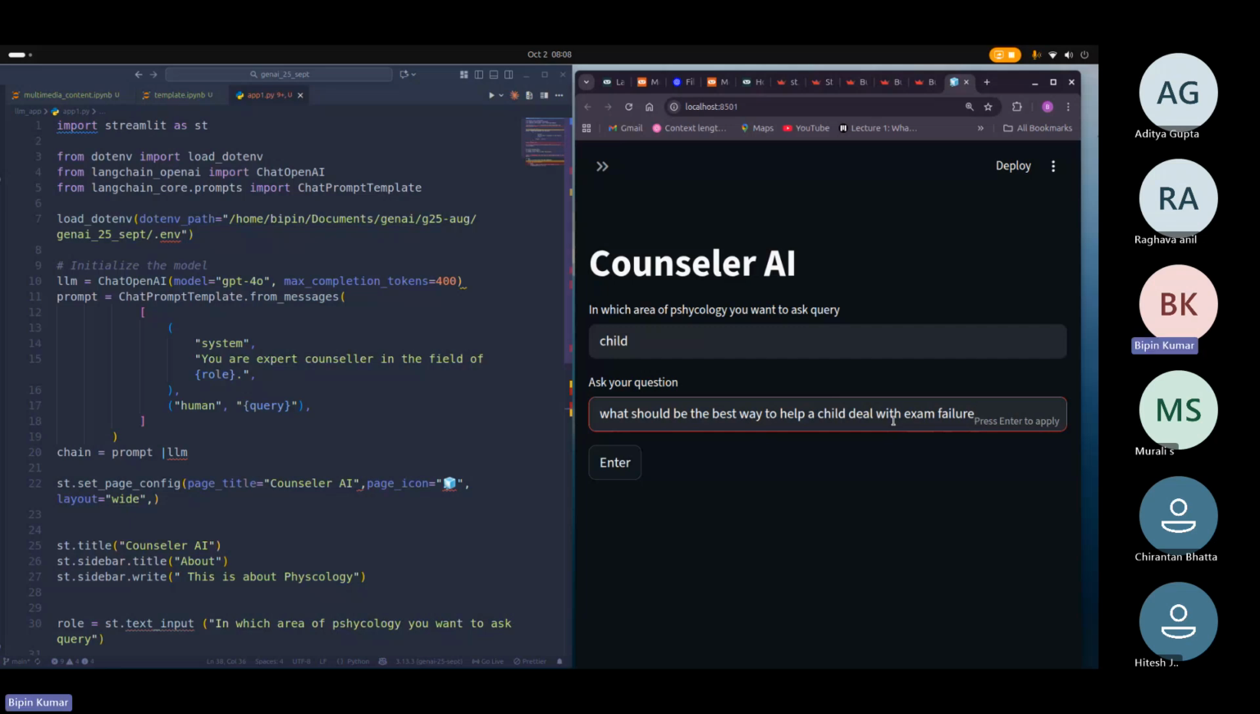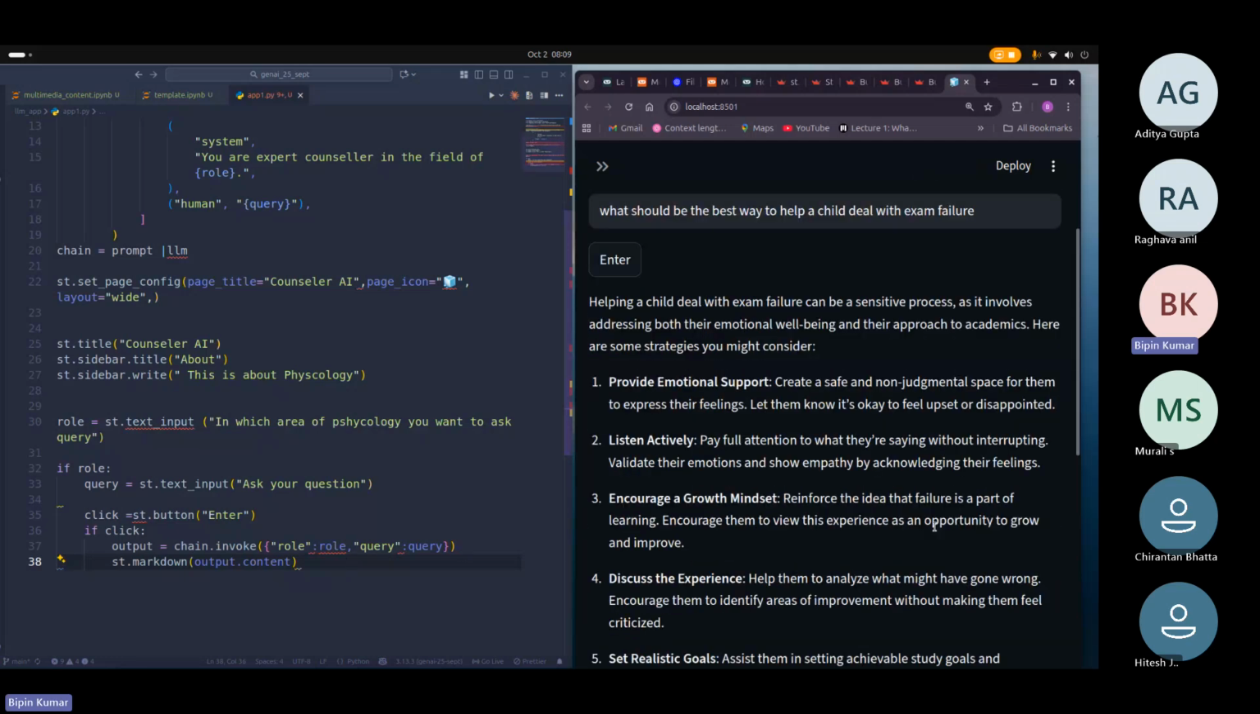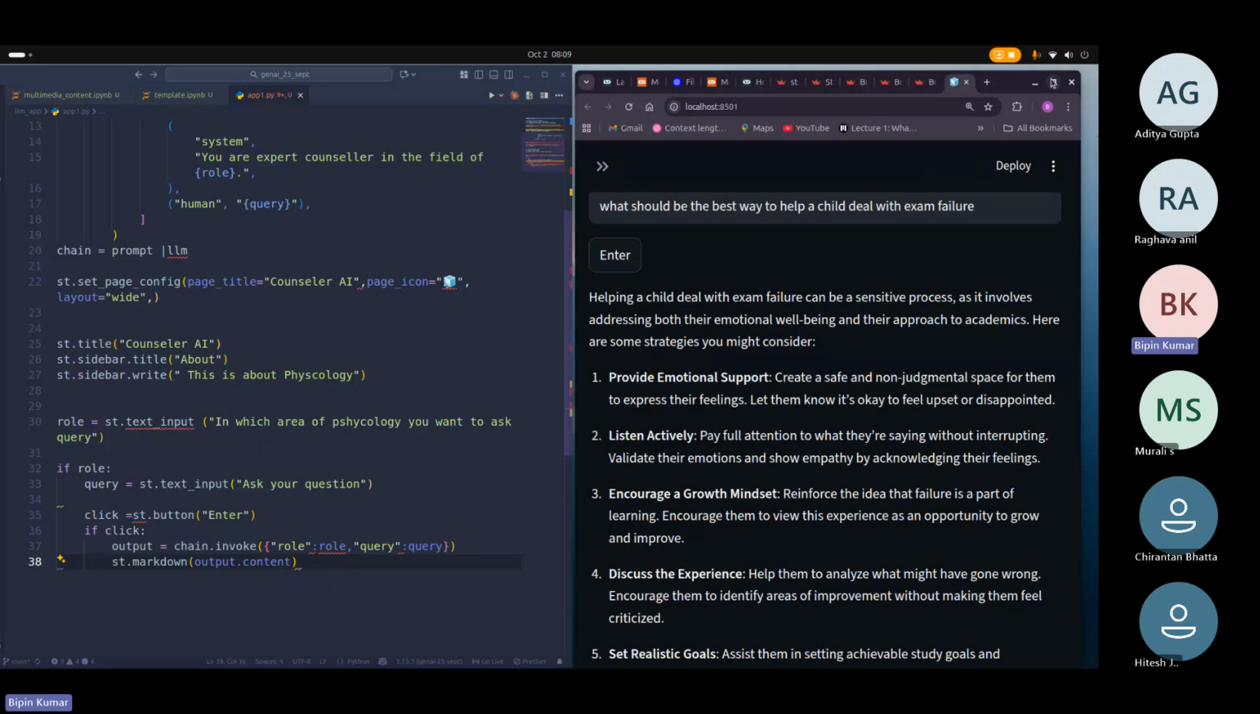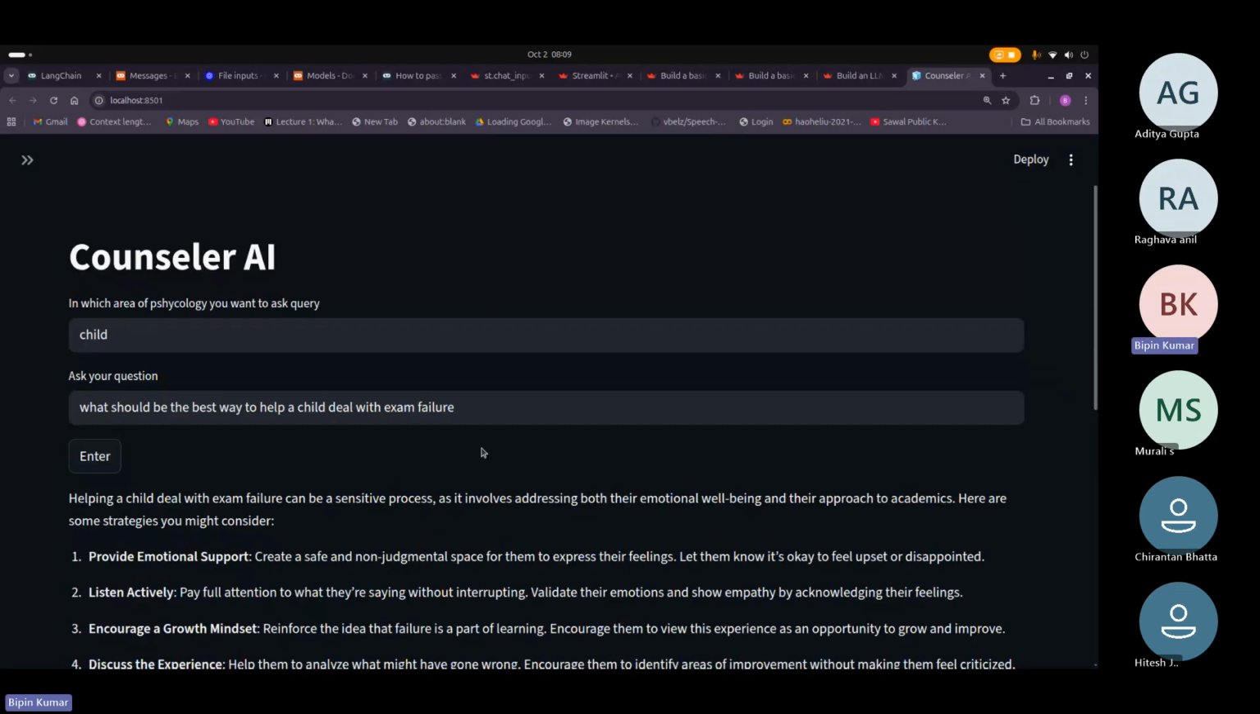Nice question. Now you can press enter. Just checking. See, so it is helping a child. Okay, so it is giving output.